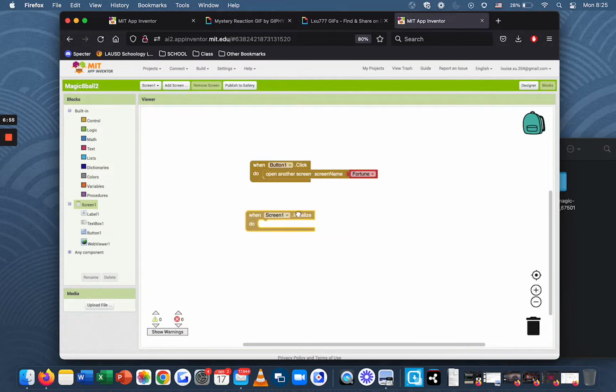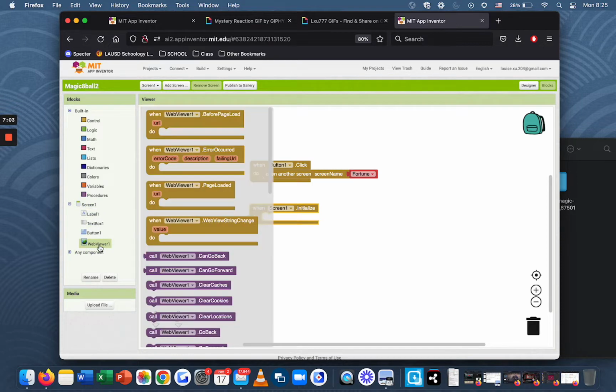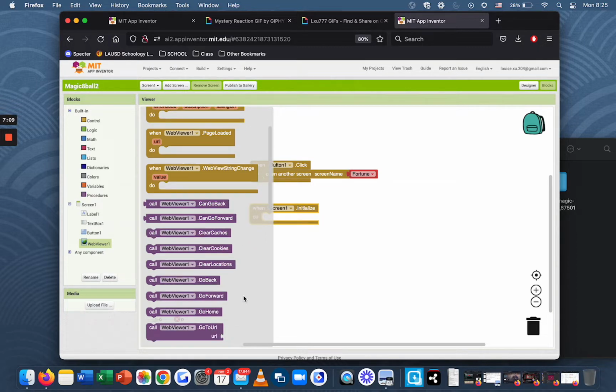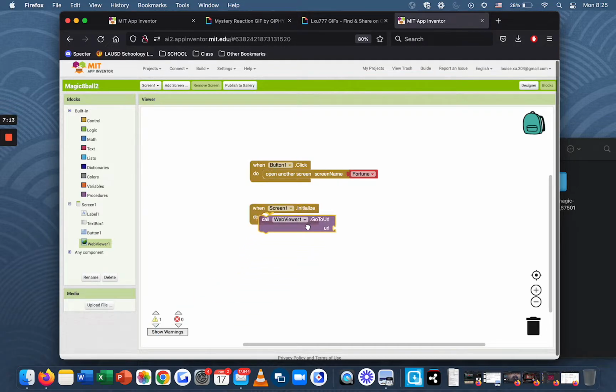So this just means that when the screen opens, it's going to do this. And what is it going to do? It's going to open the web viewer. So I'm going to click web viewer here, and it's going to be call web viewer. And you need to go to URL, the one with the little clicky in the bottom. So I'm going to click that.